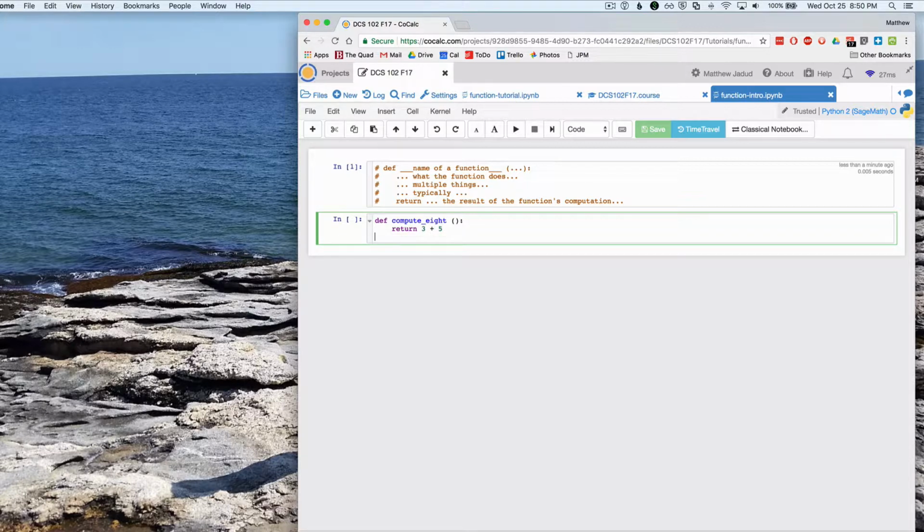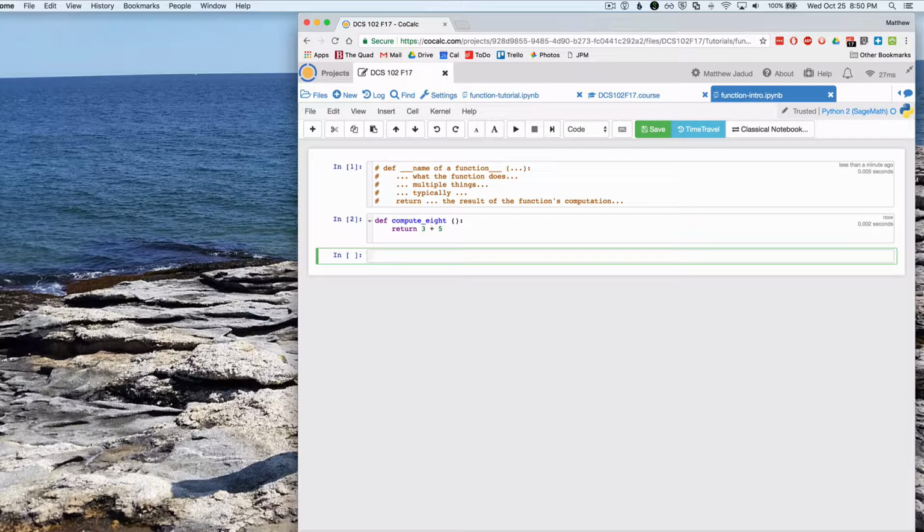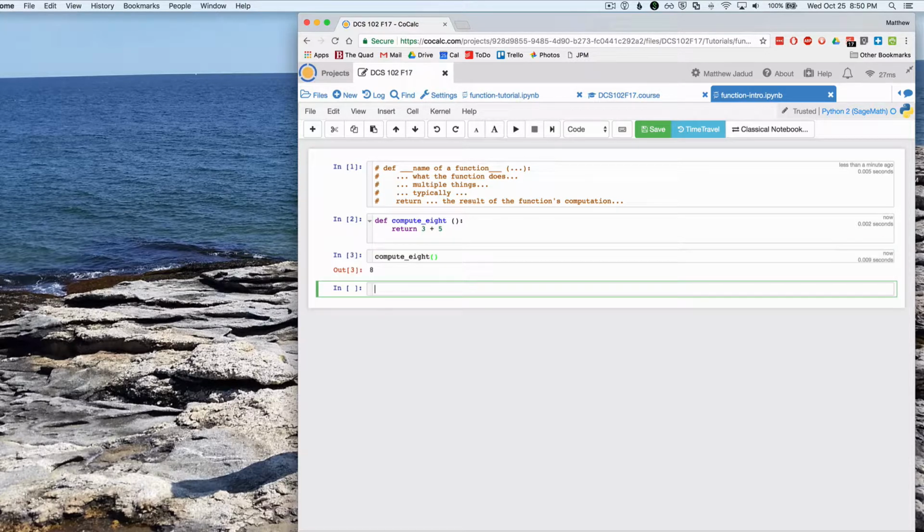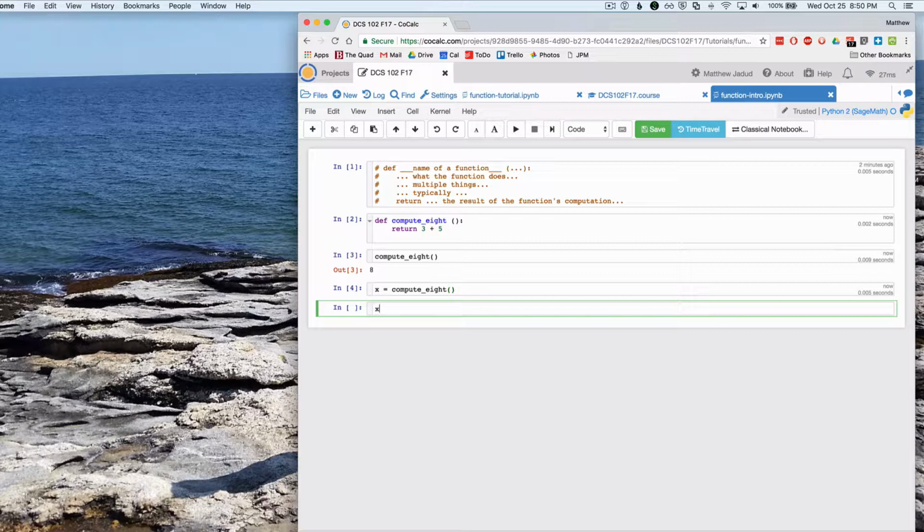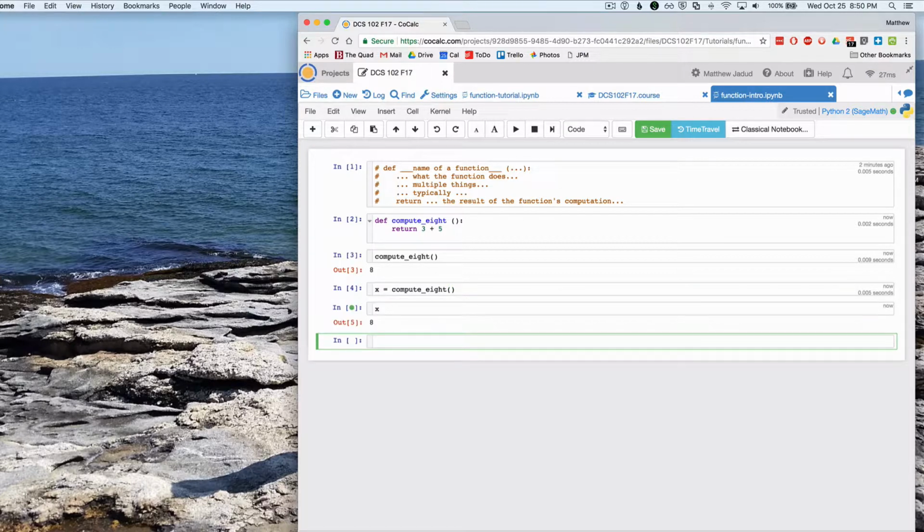And if I then tell CoCalc to execute that, nothing happens because I have not used the function. So I could say print, or better yet, we can just say compute8. All right. And we'll run it, and it says the result of the function compute8 is 8. I could take the variable x and assign it the value of the result or return value of the function compute8, and nothing would come back, but I could ask what x is, and it would tell me that x is 8.